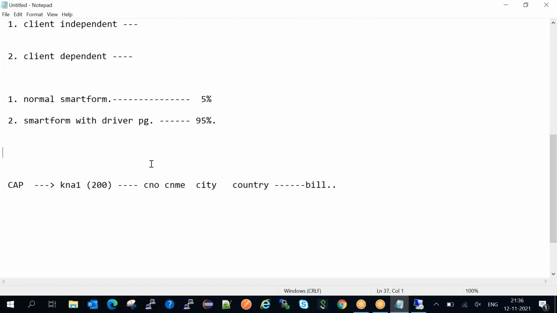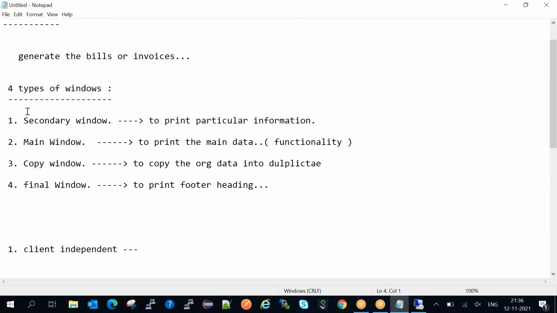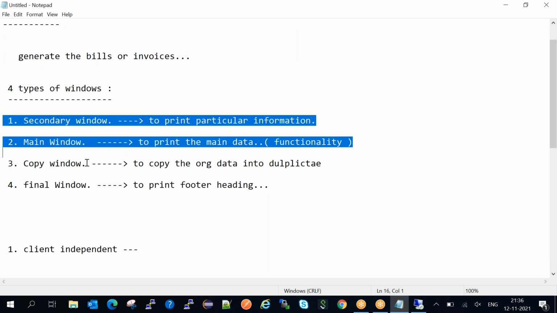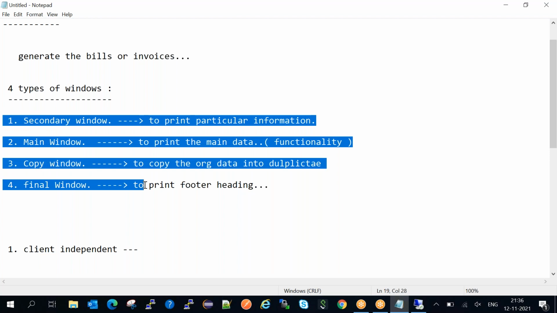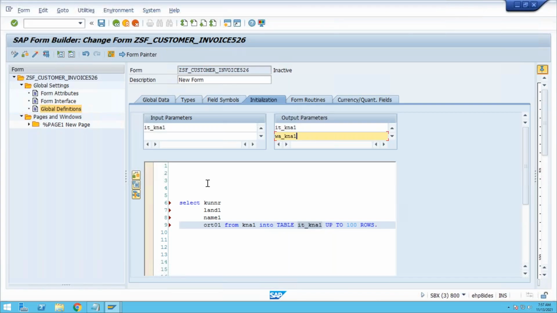See here. With the help of the windows only, we can print the smart form related information, right? So now the point is, I need to print the output data. If I want to print the output data, I need to use the windows. So here we need to go for the page and windows folder. In this folder, if you create the smart form, by default there will be one page, and within that page you can see one window by default.